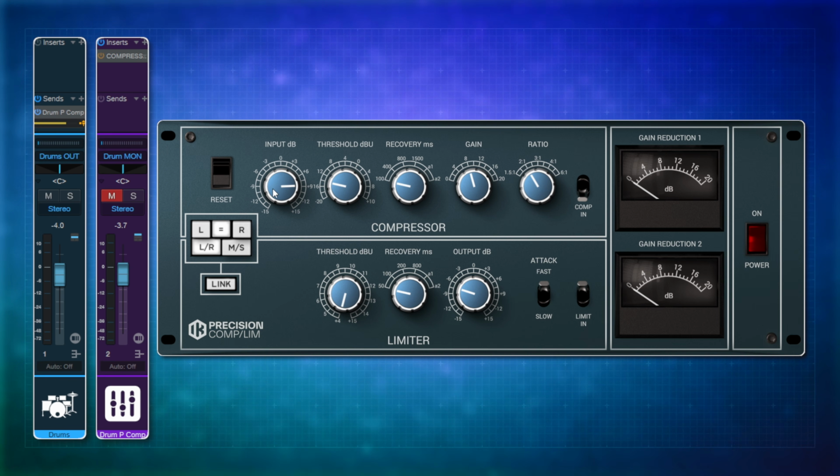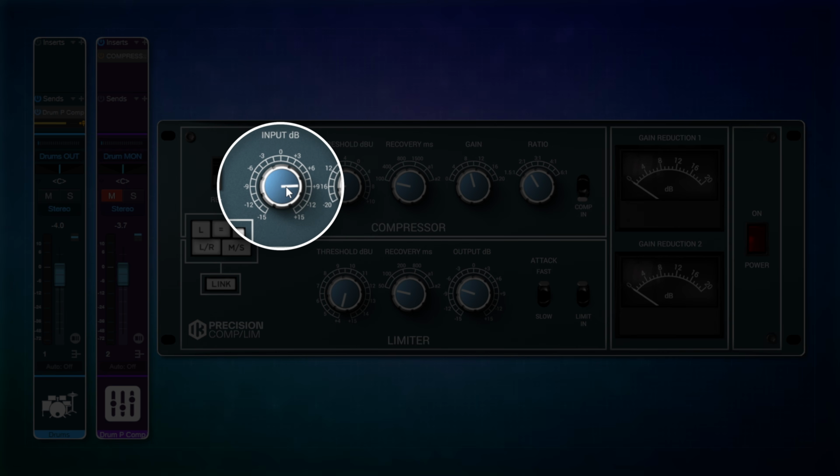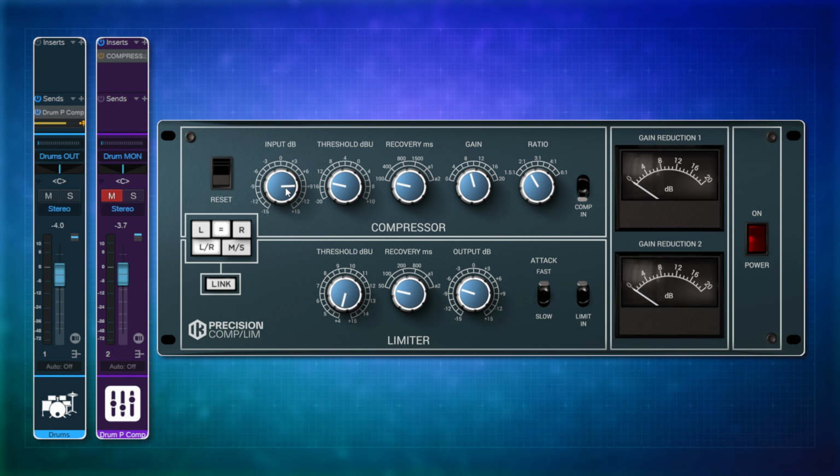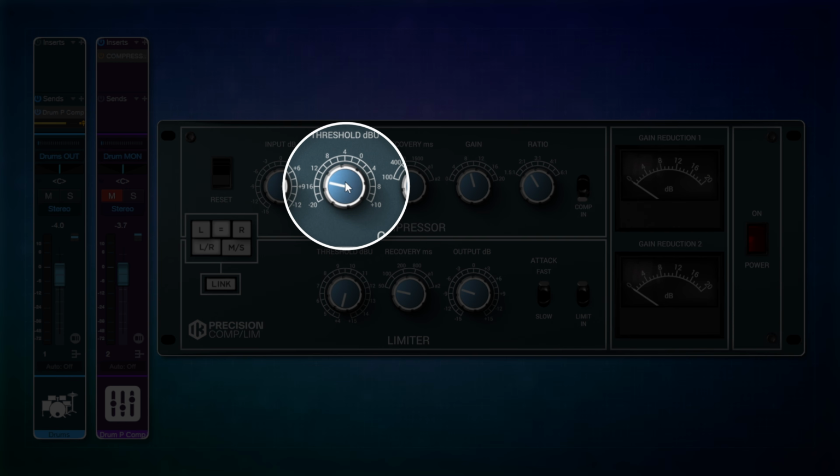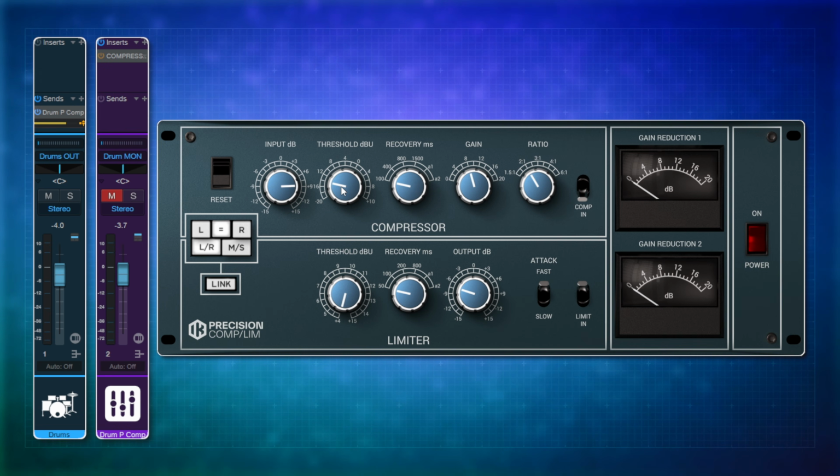Well, first of all, I've got the input set pretty high, so the signal is going to be pretty loud already when it hits the compressor. So a lot of the signal is going to be compressed. And to emphasize that further, I've got the threshold turned down pretty low. So pretty much everything is going to be above the threshold, which means everything is going to be compressed, or almost everything, I should say.